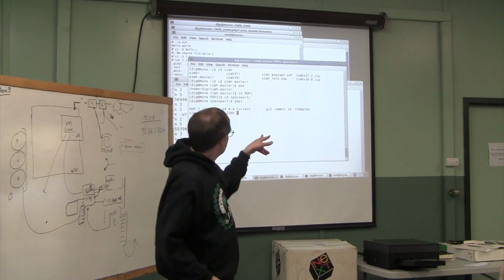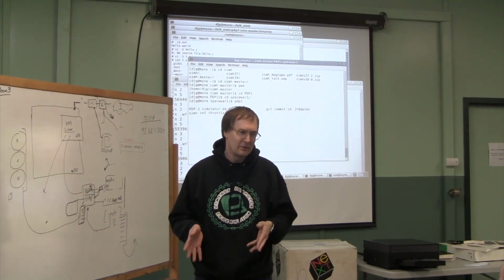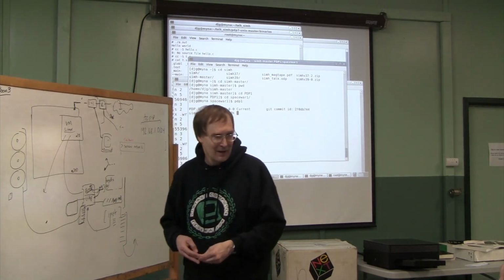So yeah, throttling the CPU does help with the PDP-1. It seems like if the CPU runs at full speed, then it doesn't give enough time for the graphics code to run.